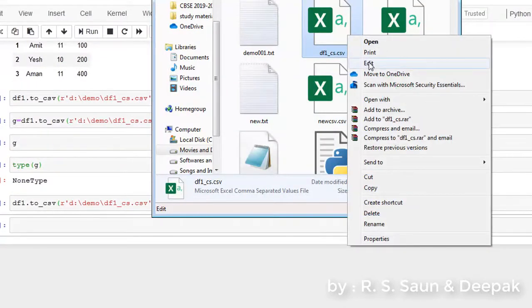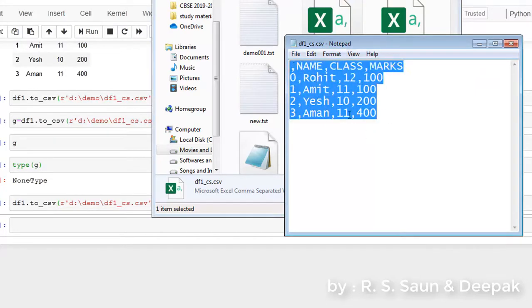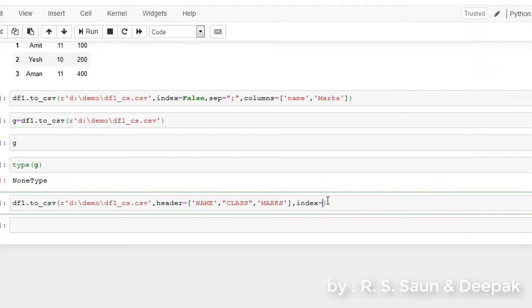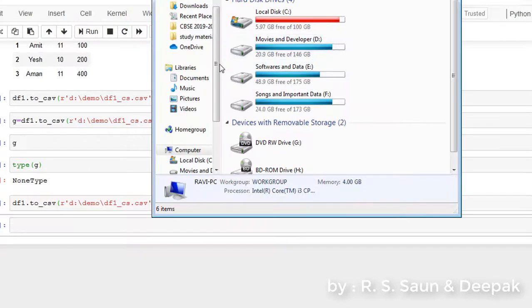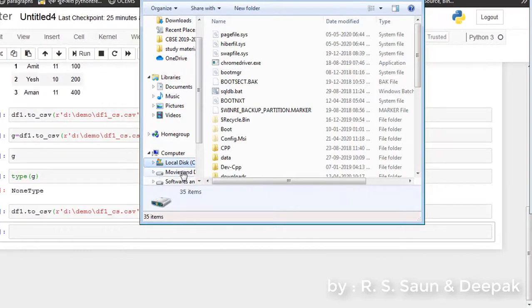Just click on edit, and now you can see my data frame headers are written in capitals, so I have changed the columns in my CSV file. Now you can see a comma is there because I haven't specified index equals to false. If I specify index equals to false, then my file will be perfectly written. In most of the cases we are using sep.